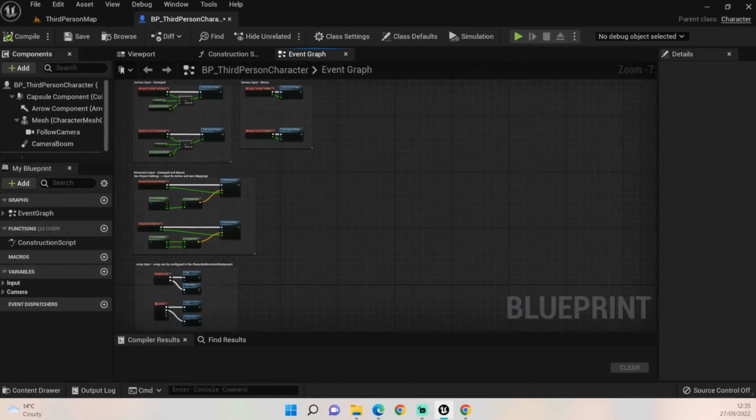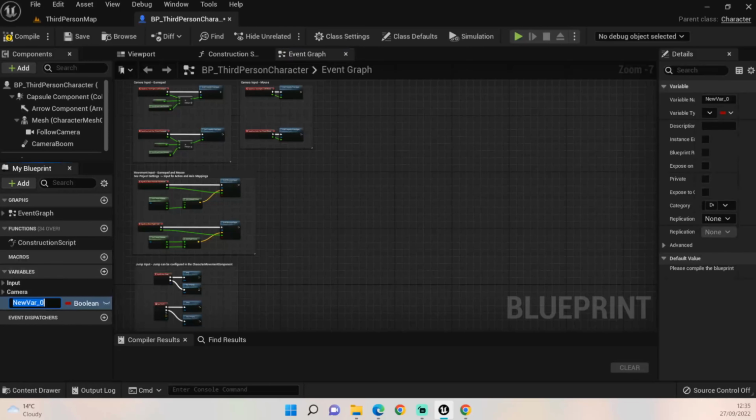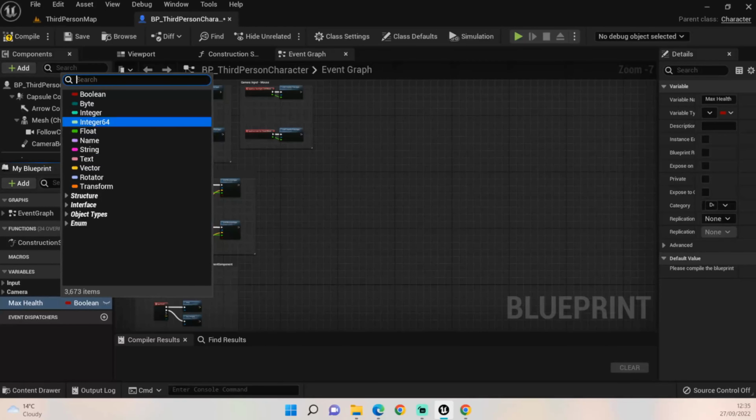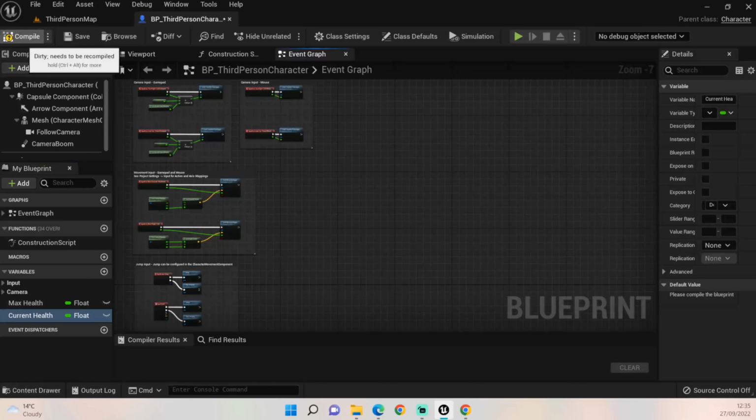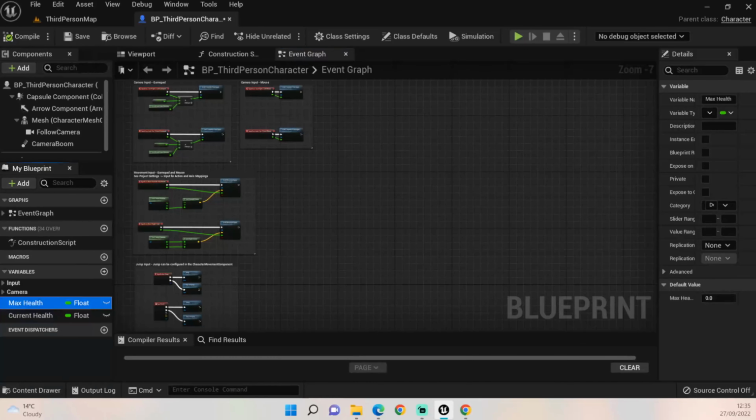What we do need to do is come down the left hand side where it says variables, click variable, and we want to add in max health. And we want to change that to a float, and we want to add one more, and we want to make that current health, and that will also be a float. Compile at the top left, and then what we can do is change those values on the right hand side. I'm going to make these both 100. You can have it that when the player spawns it sets the health to 100.